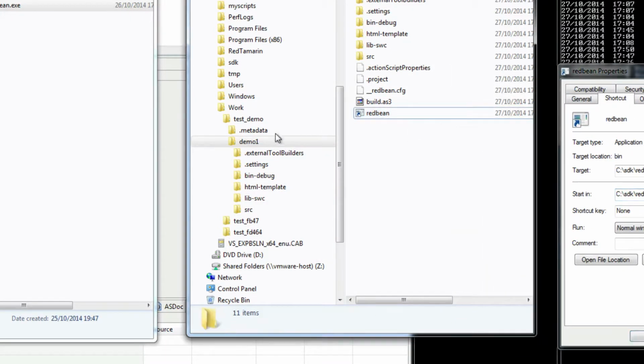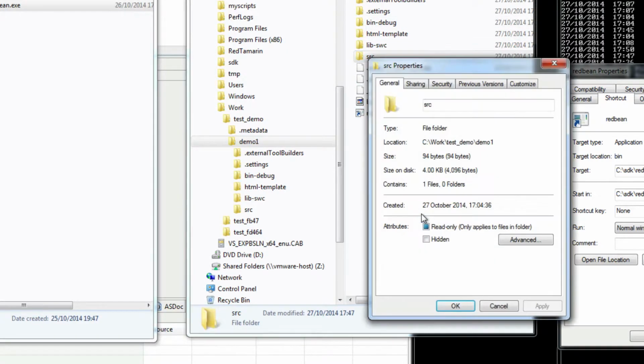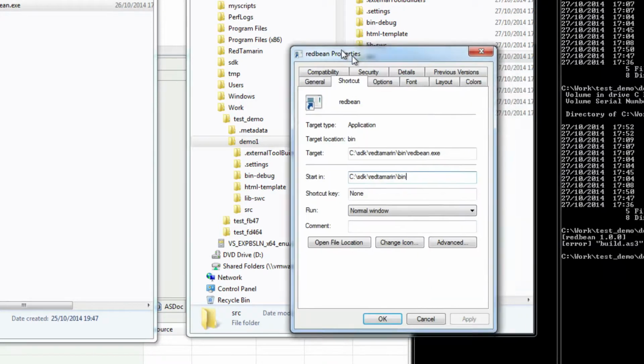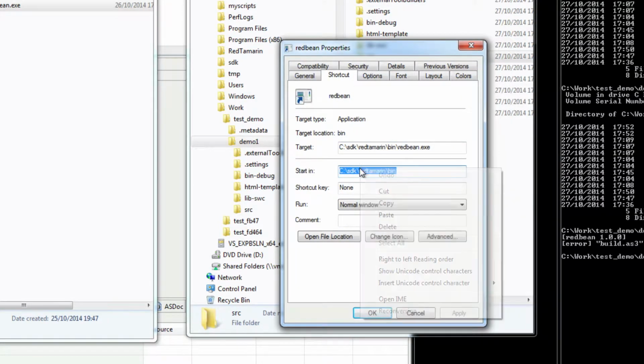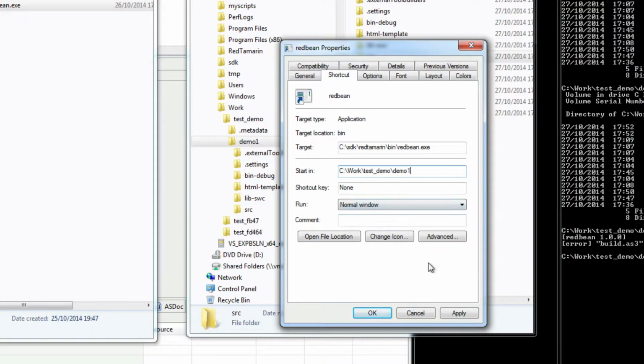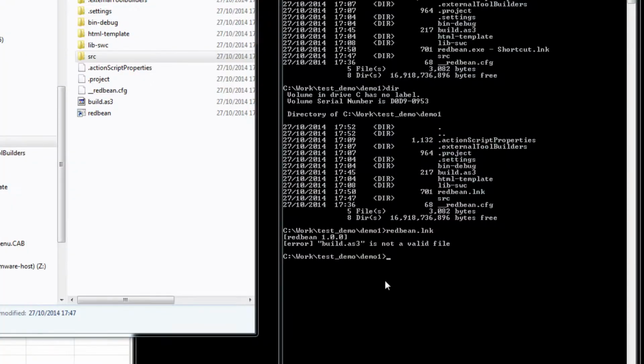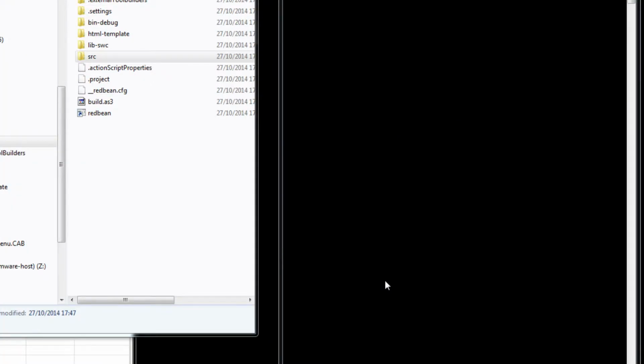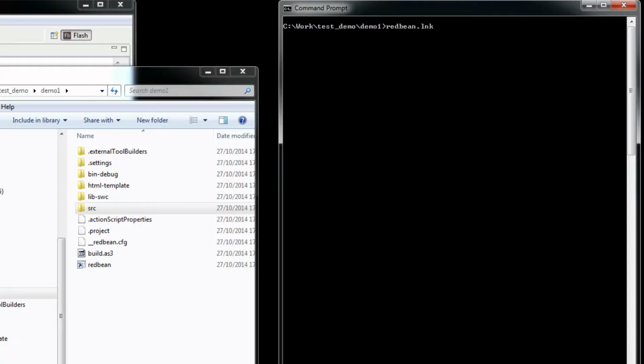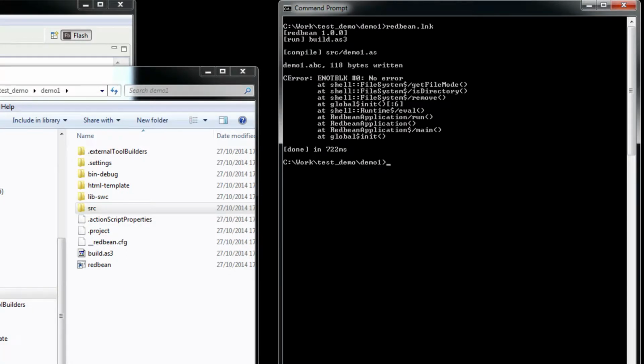So we need to change the working directory to where we are. So where we are, in demo 1. Let's take the subfolder's properties. That's the full path of where we are. And let's change the Start in. Let's apply. Okay, let's try again. And let's see if it's working. Oh, it kind of worked, but again, I have an error.